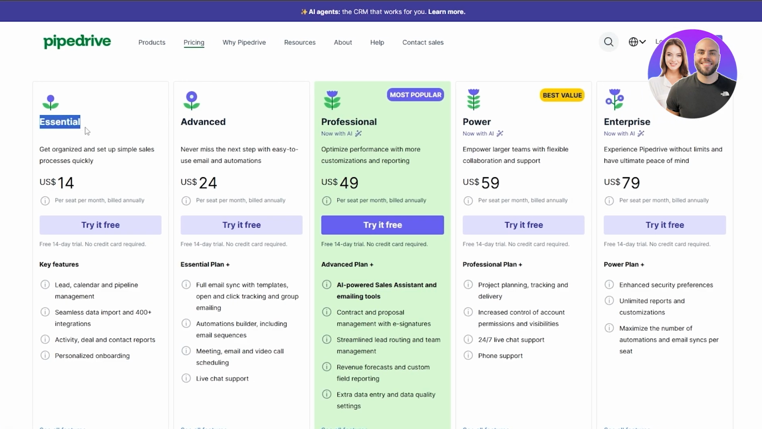You can see the essentials, the advanced, the professional, the power. So these are the 4 main plans. And then we have the enterprise. This one is for entire enterprises. So we have 5 plans in total. You can see how much they cost right here.